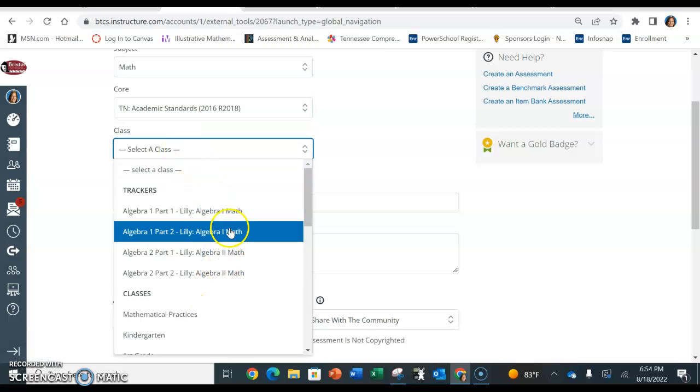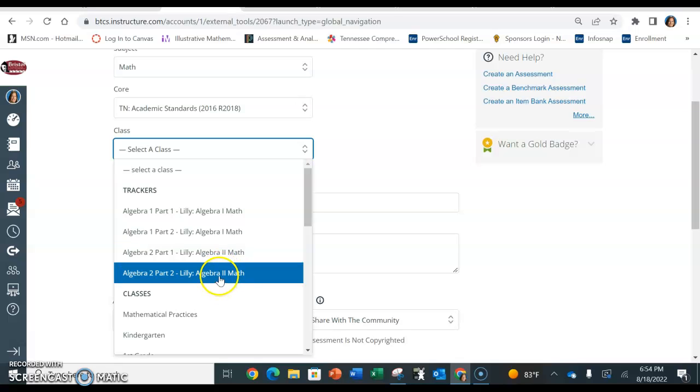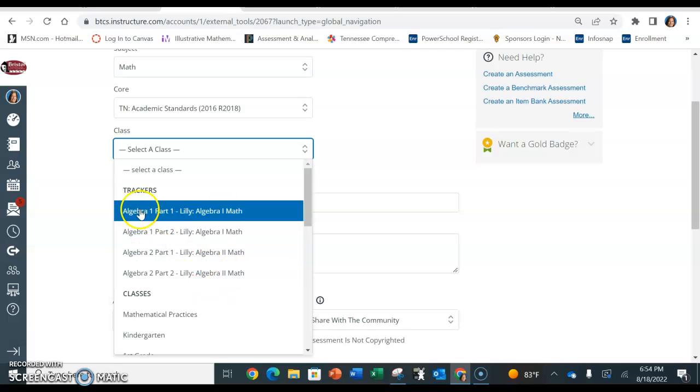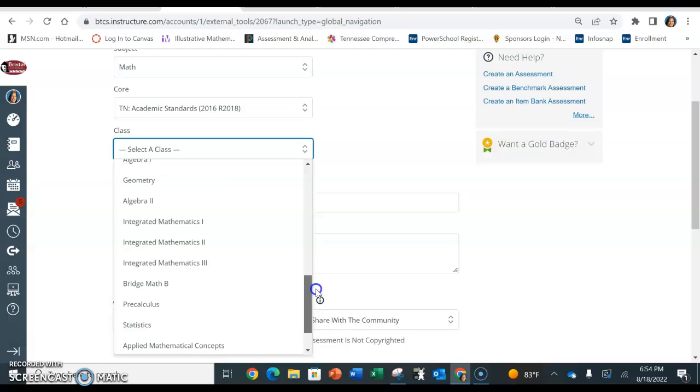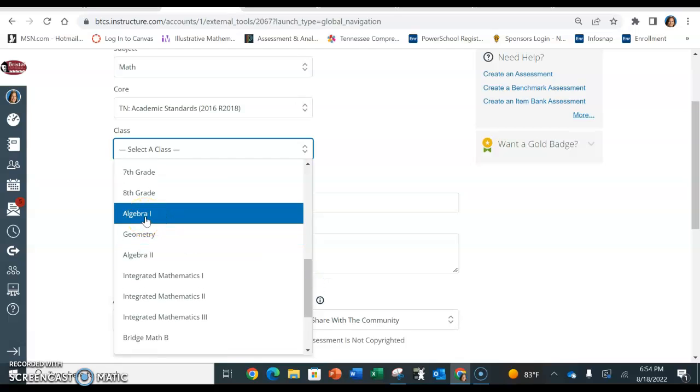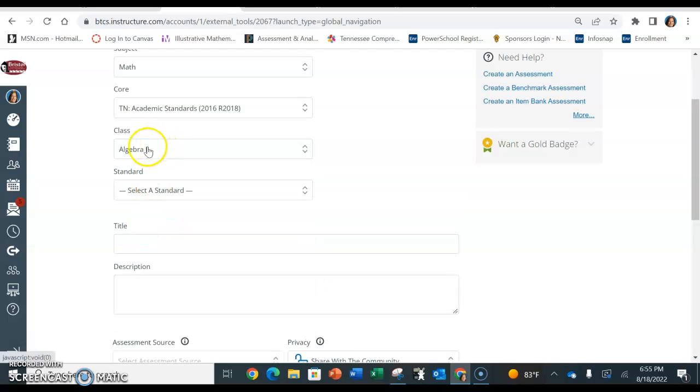So because my classes have already been added to the tracker, these show up, but this is not what I want. This is just my trackers. I need to choose the class that I want to get my standards from. So let's say I'm going to assess Algebra 1. So I would click on Algebra 1 to find those standards.